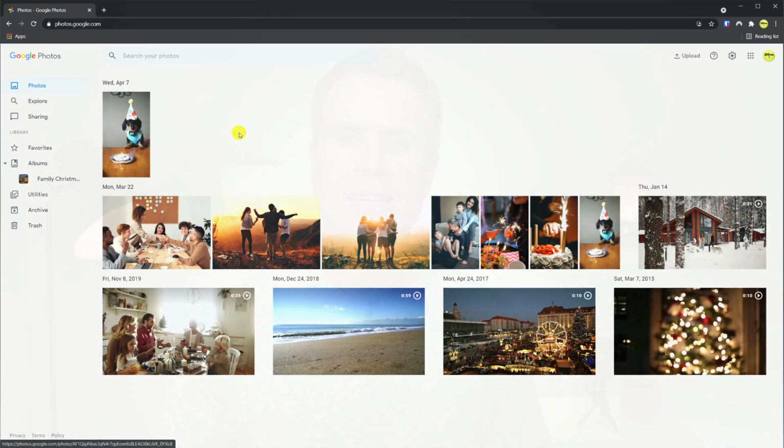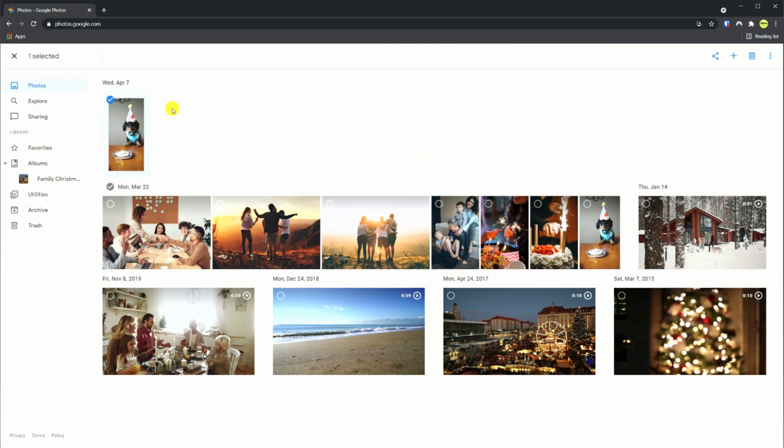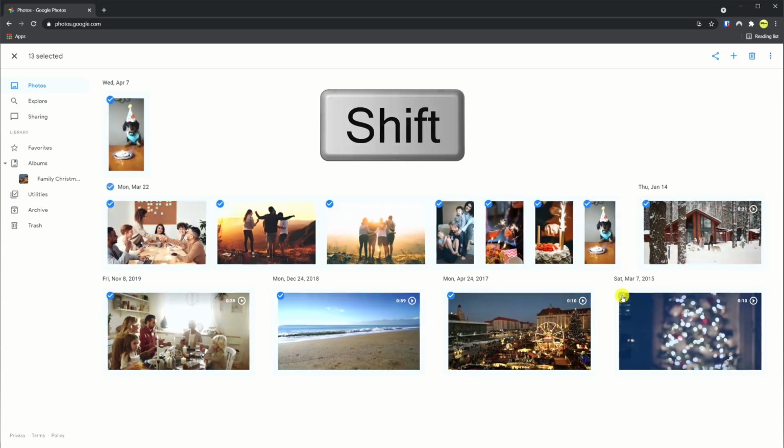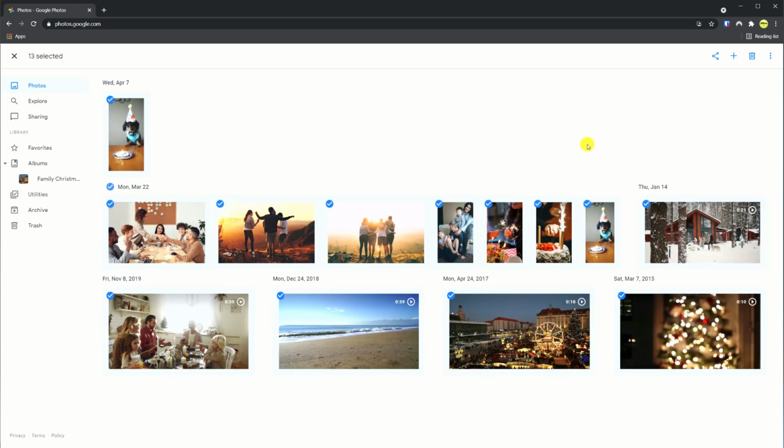On desktop, it's not so intuitive, but once you know how, it is very easy. Simply click on the first photo in your list to select it, hold down the Shift key, and then whilst continuing to hold the Shift key, scroll all the way down your list and click on the last picture. And there you have it. That is how to select everything in Google Photos.